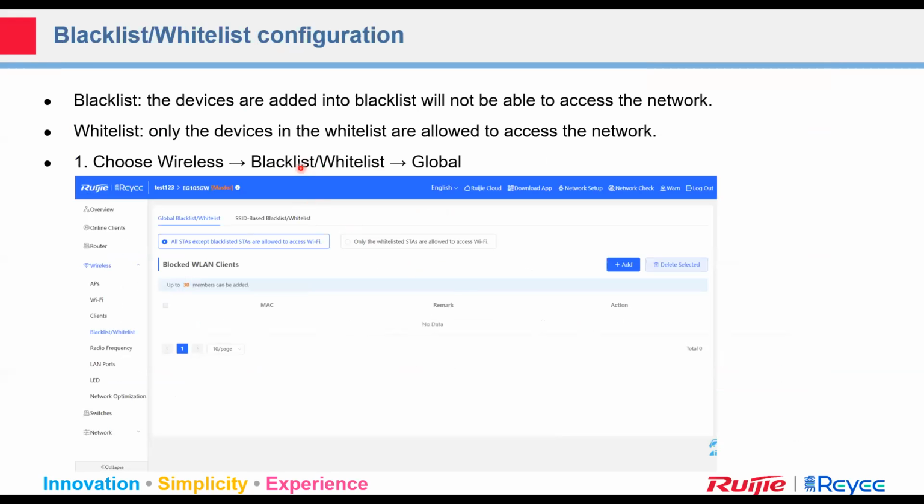So you can blacklist a device which connected to your AP, or you can whitelist a device. Blacklist means you will block that device from accessing your network, or with whitelist you only allow the devices in that list. To configure this, choose Wireless, Blacklist or Whitelist, Global Blacklist/Whitelist, and Add.